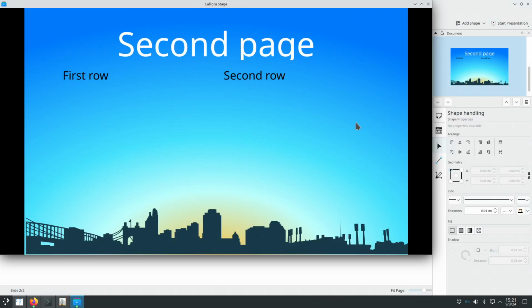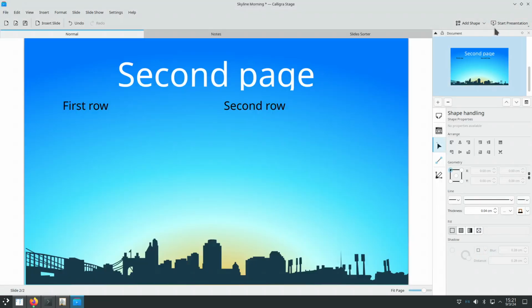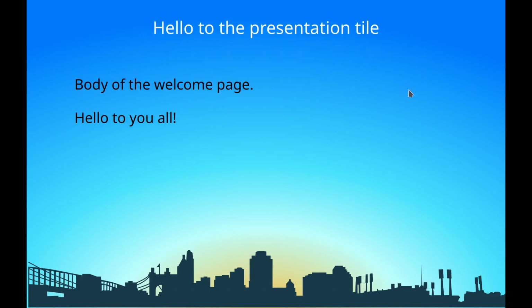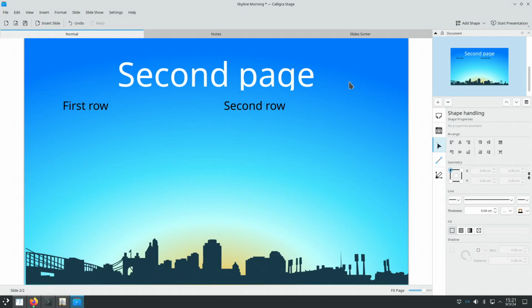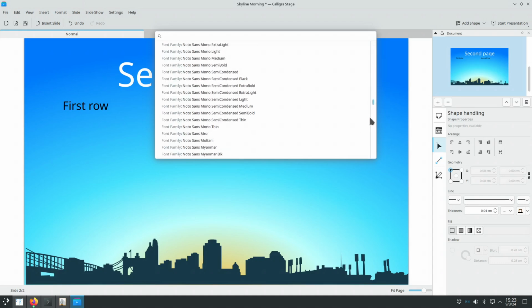Left arrow key, right arrow key. Page up, page down, home and escape. Let's look at the actions. In here we have all of the possible actions. It's an easy way to discover all of the possible actions. There's the entire list here.